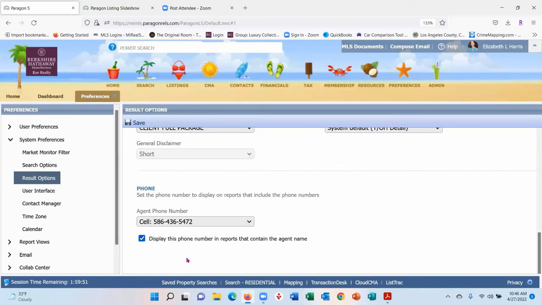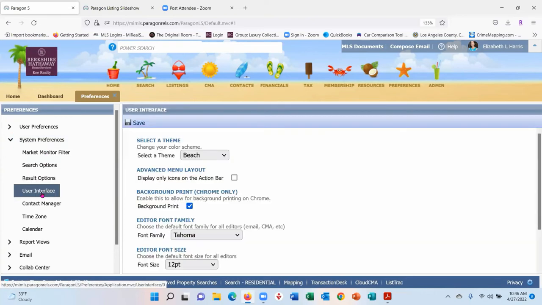And your phone number, if you want your phone number to be on your reports, which I'm sure you do, go ahead and make sure that you've got that check marked as well. Again, save if you want to make any changes. User interface on the left side of your screen. Let's go ahead and hit that.